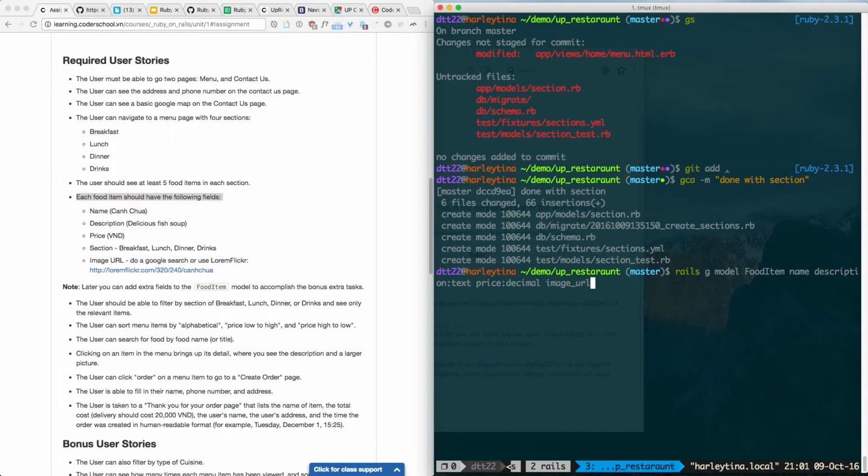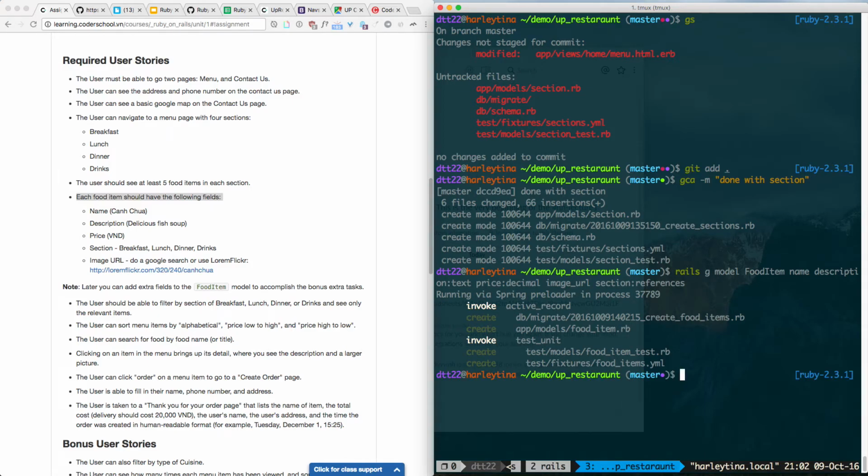What's missing? Section ID, right? What data type is it? Integer, right? That could be good. So Rails gives you one more way. You say section references. It will understand that it's section ID. If you do this, okay, and let's check this guy out.